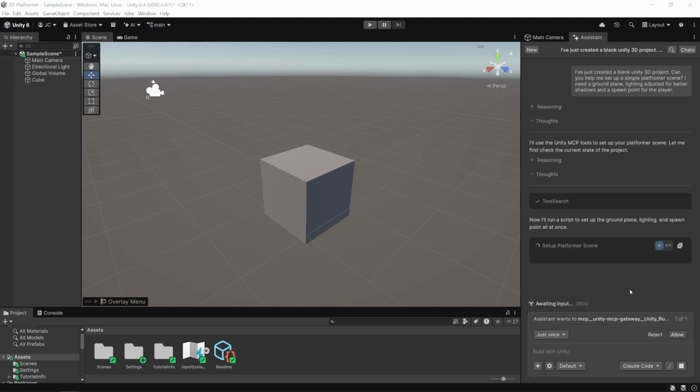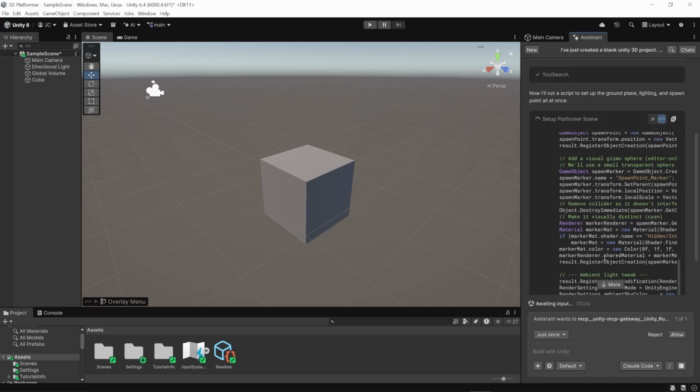When the assistant wants to make a change in the project, it'll usually ask for confirmation first. So here it suggests an action based on the prompt we gave it, and I can view that before allowing it to make any changes. That's useful because it keeps us in control, because we can accept what makes sense, reject anything we don't want, and adjust as we go. I'll go ahead and allow this so it can make the first changes in the scene.